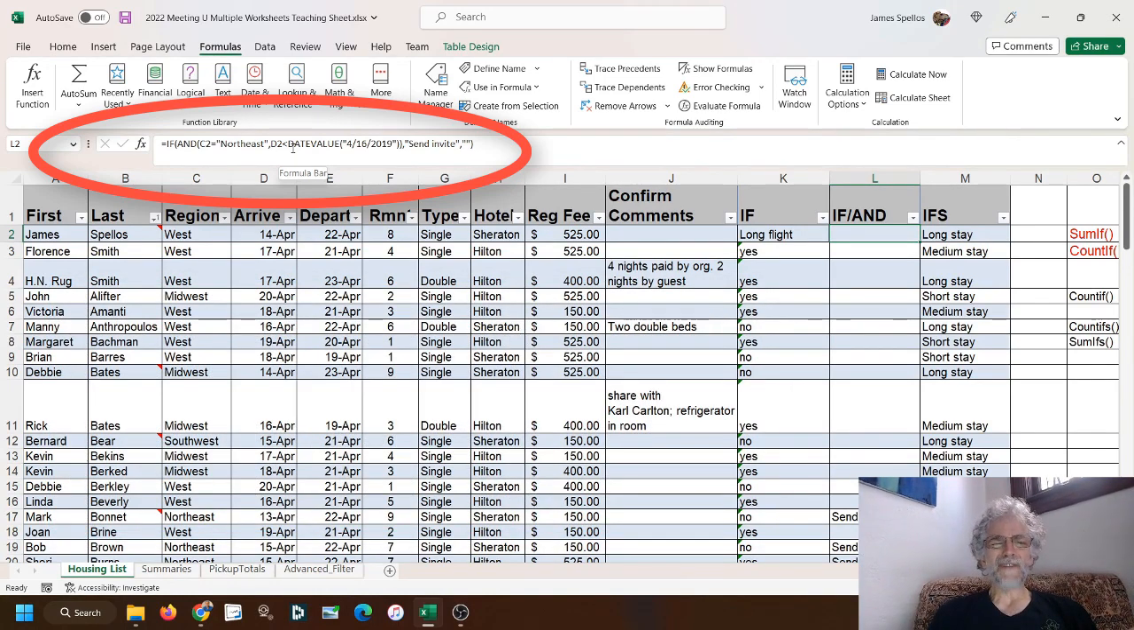4/16/2019. Geez, I haven't updated this list in a while. So if the date value is less than, is before the 16th, then I want to send invites. So only and specifically two things need to be true. They have to be in the Northeast, from my Northeast region, and they have to be arriving before the 16th.